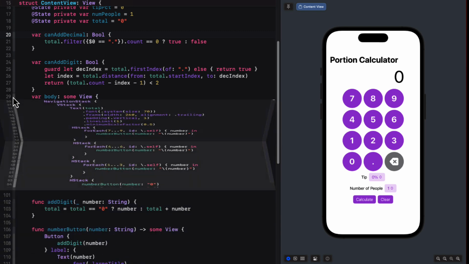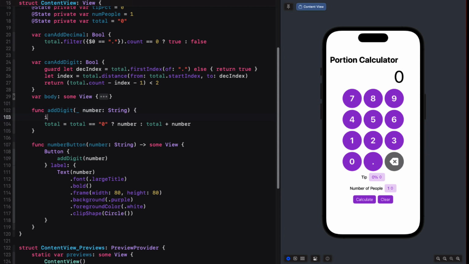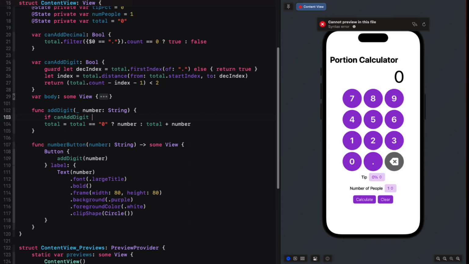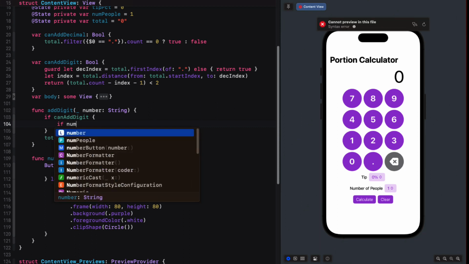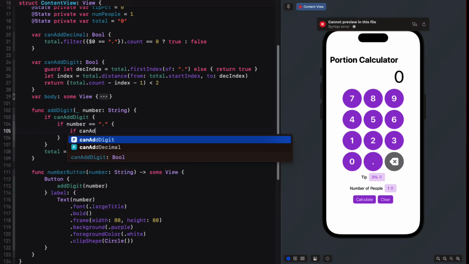With these 2 properties now available, I can make some changes to my addDigit function. First, we'll check to see if we can actually add a digit, because if there's already a decimal place and there are 2 digits after the decimal, we aren't going to be able to. Then we check to see if we have tapped a decimal place, and if so, we'll see if we're allowed to add it.